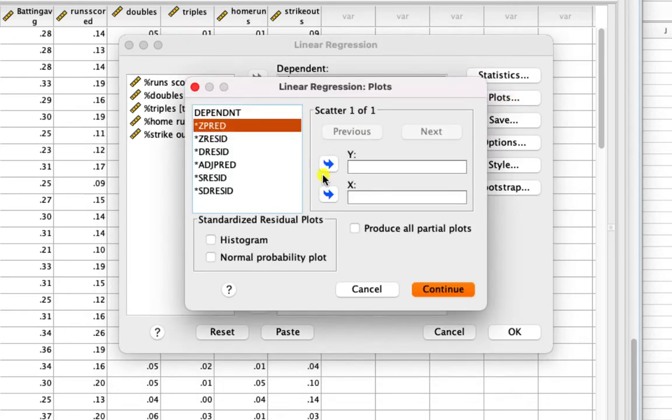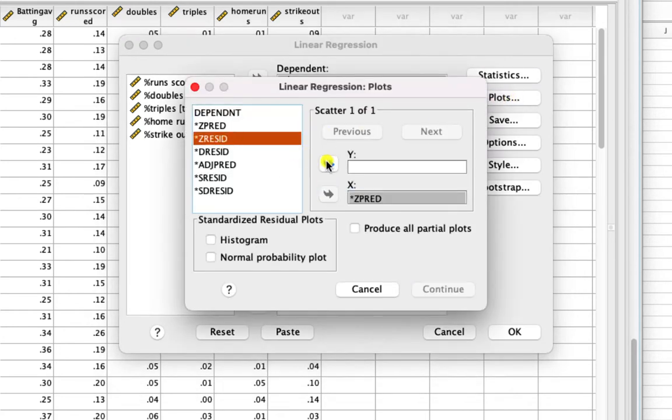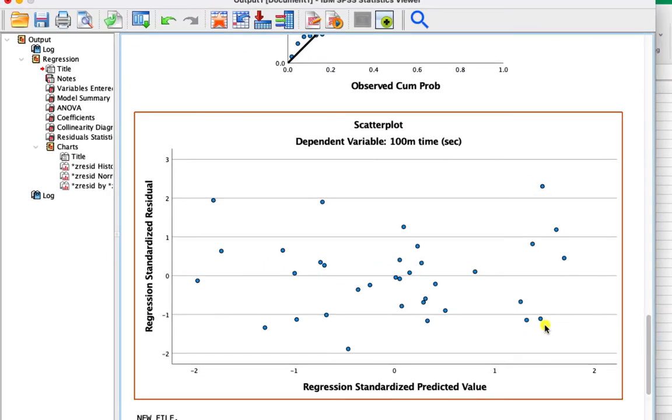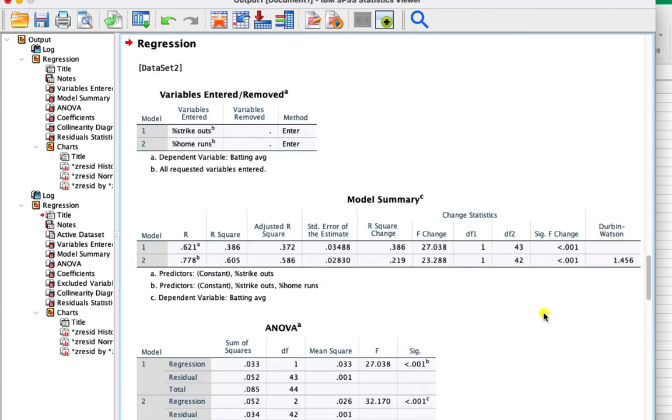And then we'll make the same standardized plots that we did in our bivariate regression example. Press OK, and we get our output, which looks something like this, right? So we can see that the variables entered in the first model we put in strikeouts, and then the second model we added home runs.